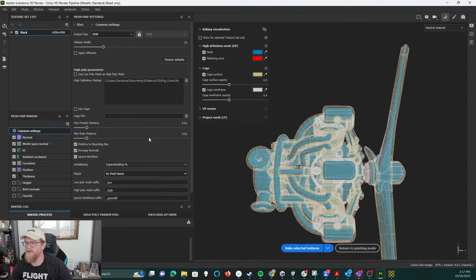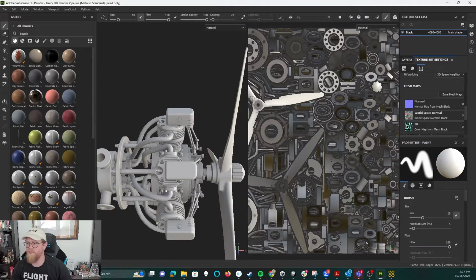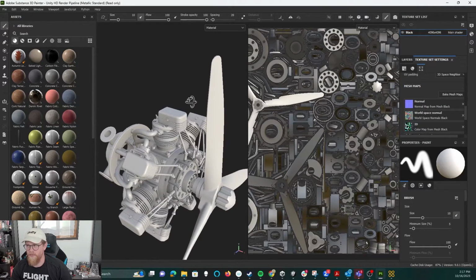So it just went through all of those. I was actually really happy with how they all looked. So let's get back over to painting. I'm just going to click the paint icon up here in the top right. Super happy with this.